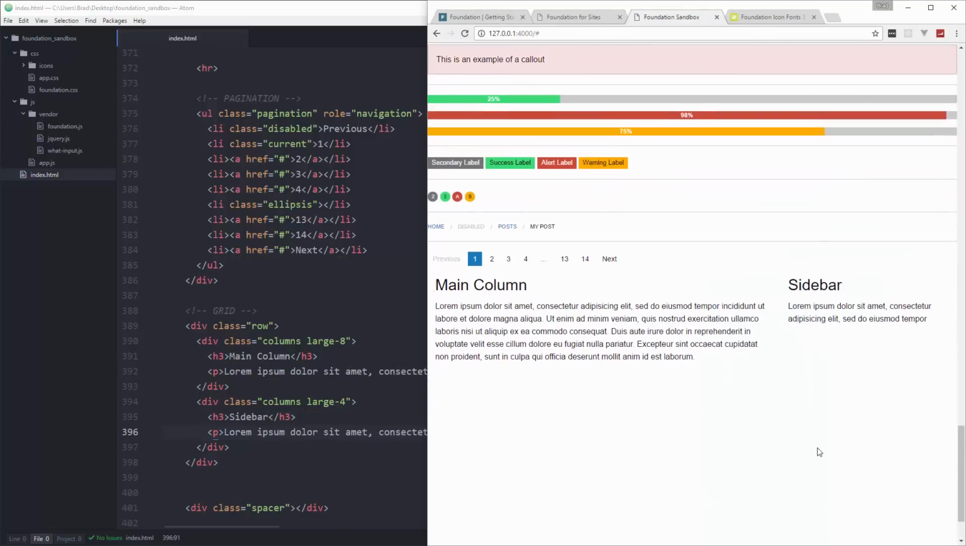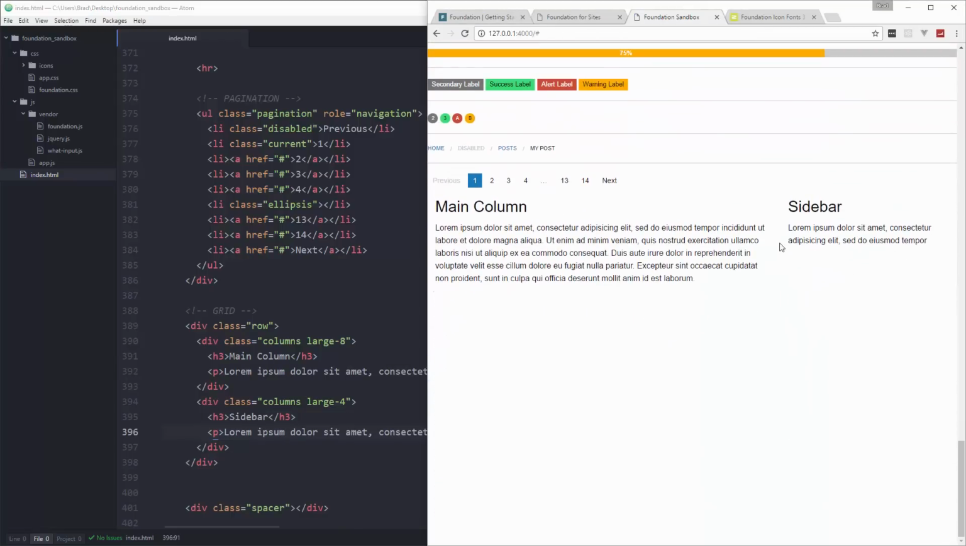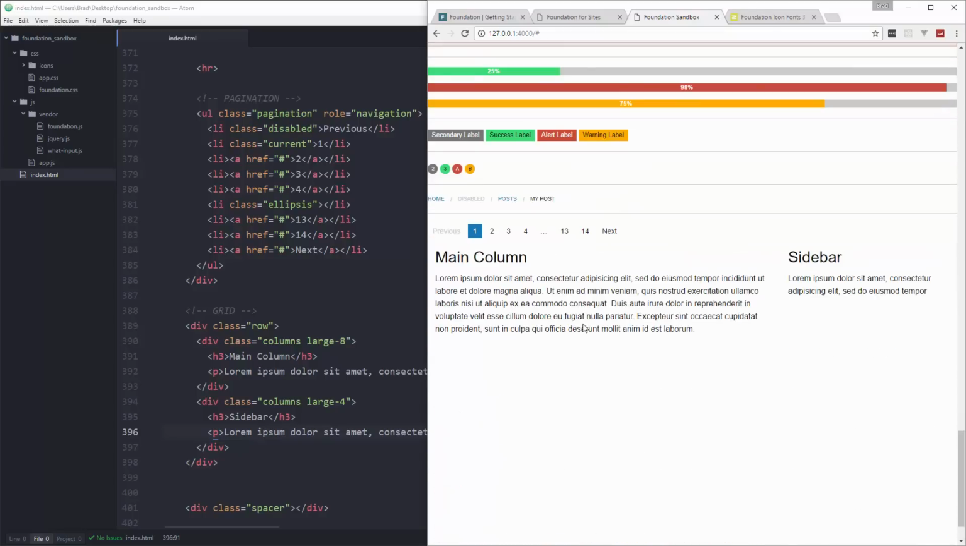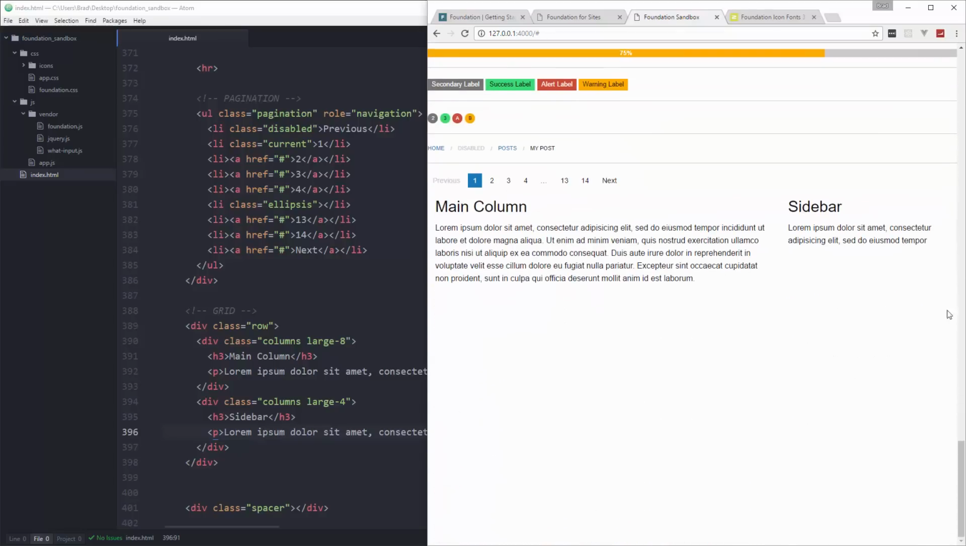Alright, so let's take a look at that. Okay, so we have our main column and our sidebar. The padding's taken care of for us. So that's it. That's how you can create a grid.